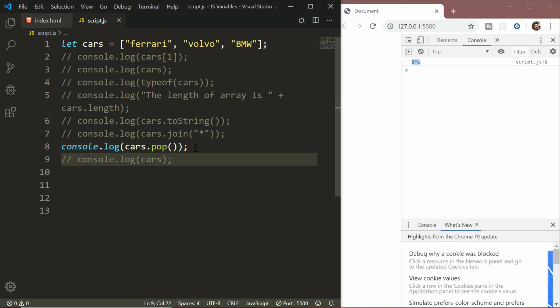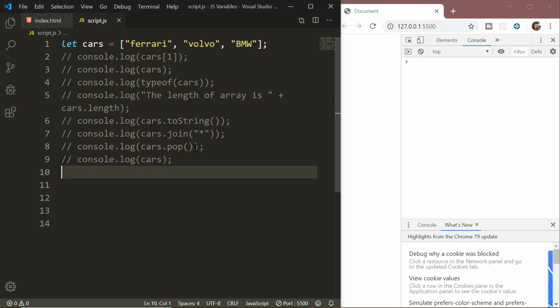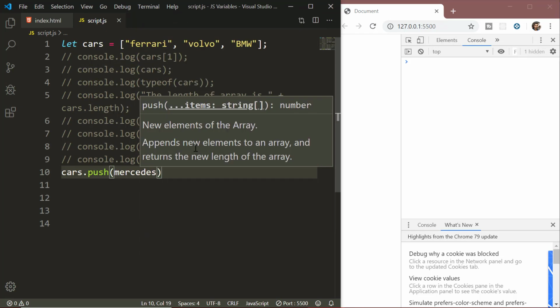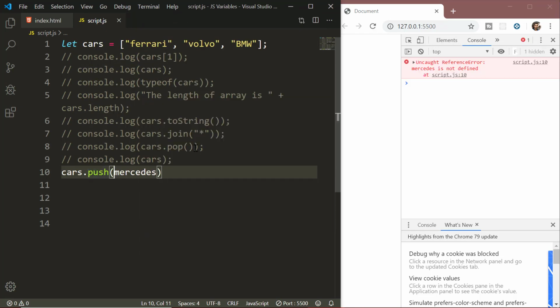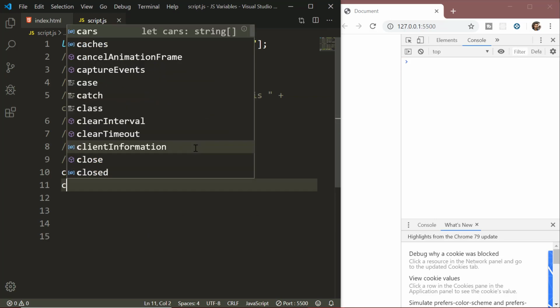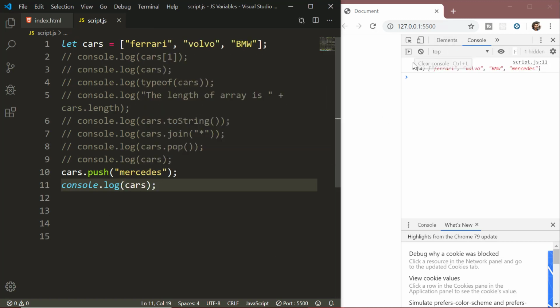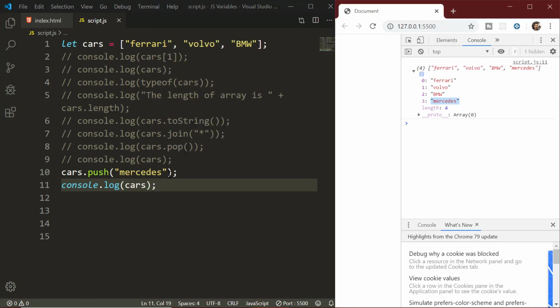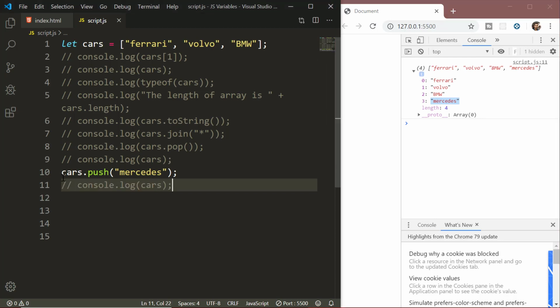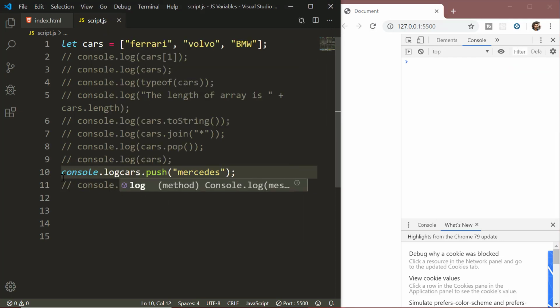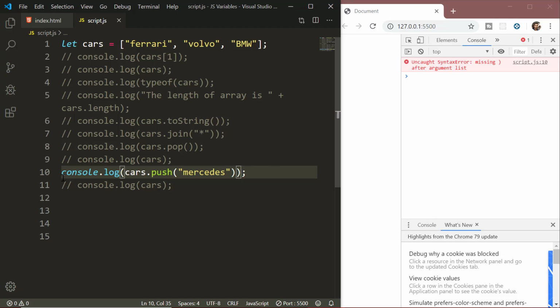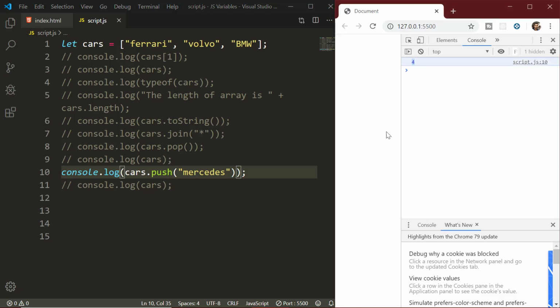Similar to pop, we have the push method. The push method adds a new element to the end of the array. So if I use the push method on our array, we can see an element added to the end of the array. The push method also returns the new array length, so we can use another variable to access the new length of the array.